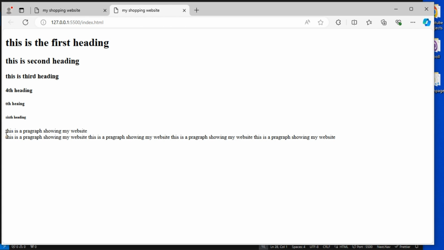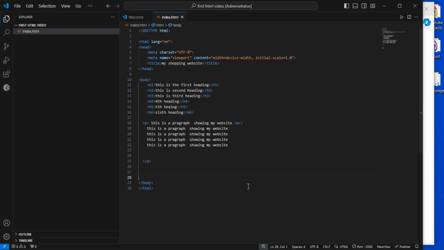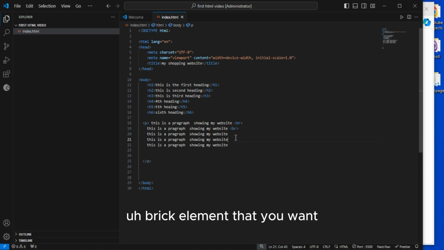Yeah, it has been implemented. Immediately after my website, it has moved to the second line. Now you can put as many break elements as you want.